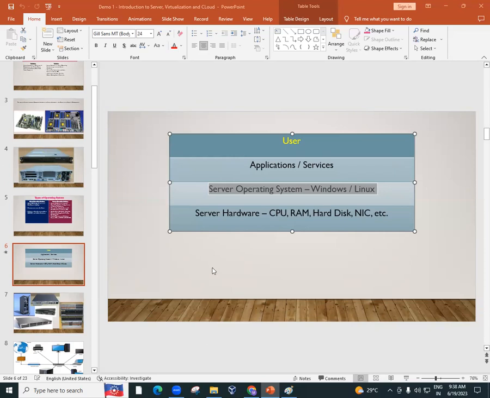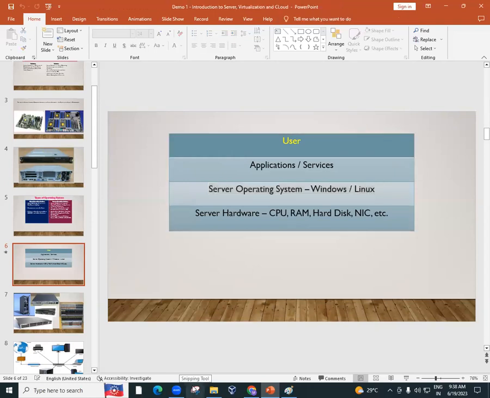Which operating system do we have in our laptops and desktops? Normally we go with Windows client operating systems like Windows 8 or Windows 10 or Windows 11. So the operating system will run on hardware. And what is hardware? Hardware contains CPU, that is your processor, RAM, hard disk, and NIC card.